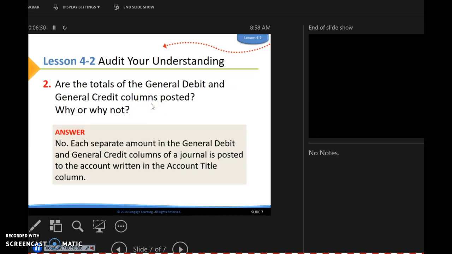It's actually no. You've already posted those individual line items. If you post the totals, then I would be posting them again. Totals at the bottom when you total everything up. So for general debit and general credit, we do not post the totals.